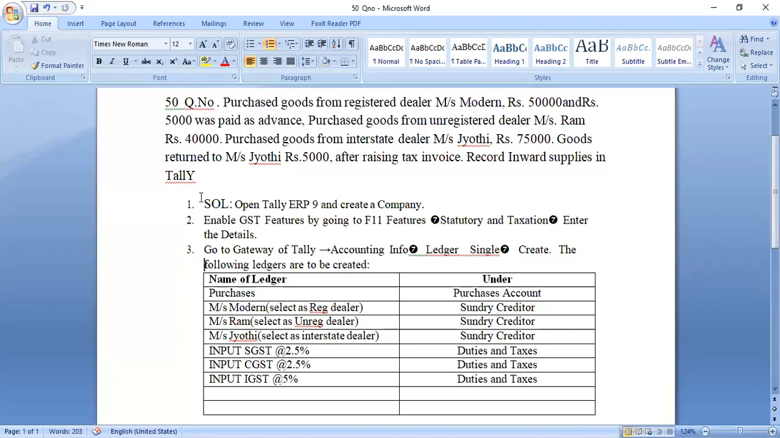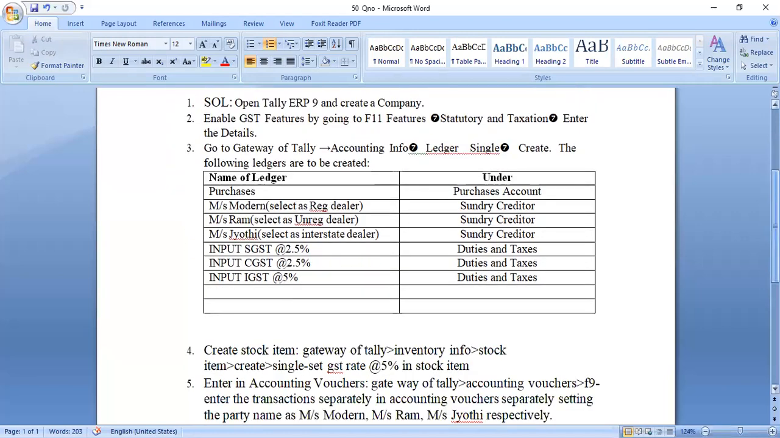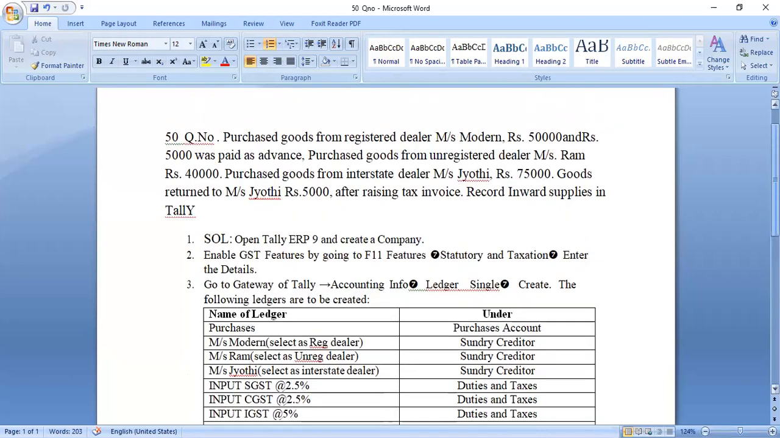Okay, this is a problem given in question number 50 of the lab record. And these are the provisional steps I have written. We'll slowly do them one by one. The first step is to open Tally ERP.9 and create a company. So I'll switch from one side to the other now.